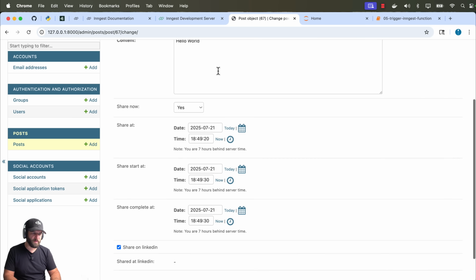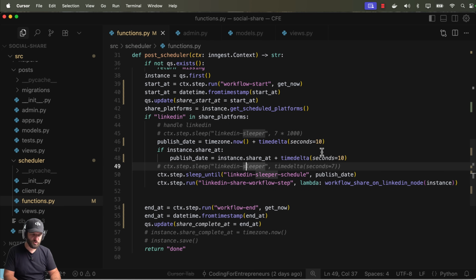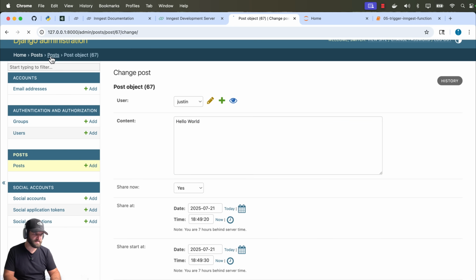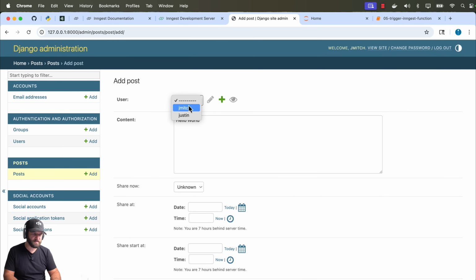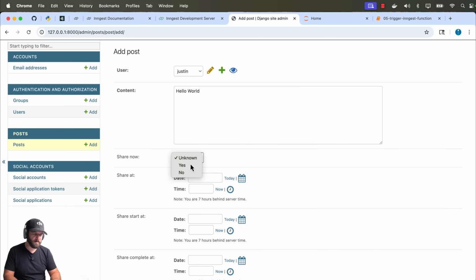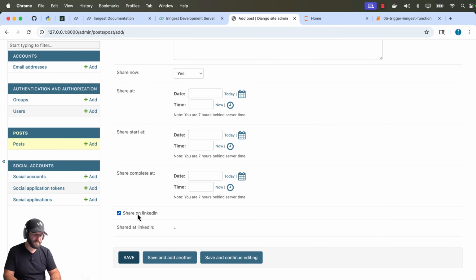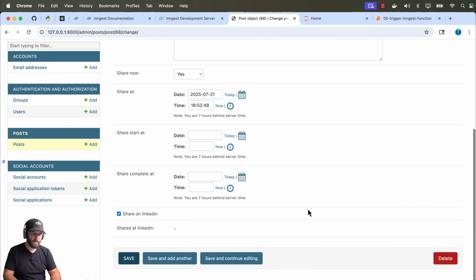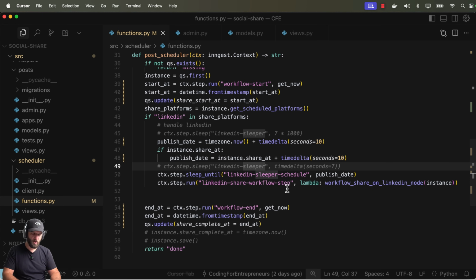Okay, so of course we can verify this as well. Do keep in mind I still have a delay of 10 seconds, so this might take a moment. We'll go ahead and bring it in here like this. Share on LinkedIn, save and continue. Now, if I did everything correctly, the share start at should show up right here. And so in about 10 seconds, the new one should update with the corrected time for the complete at, and there it is.